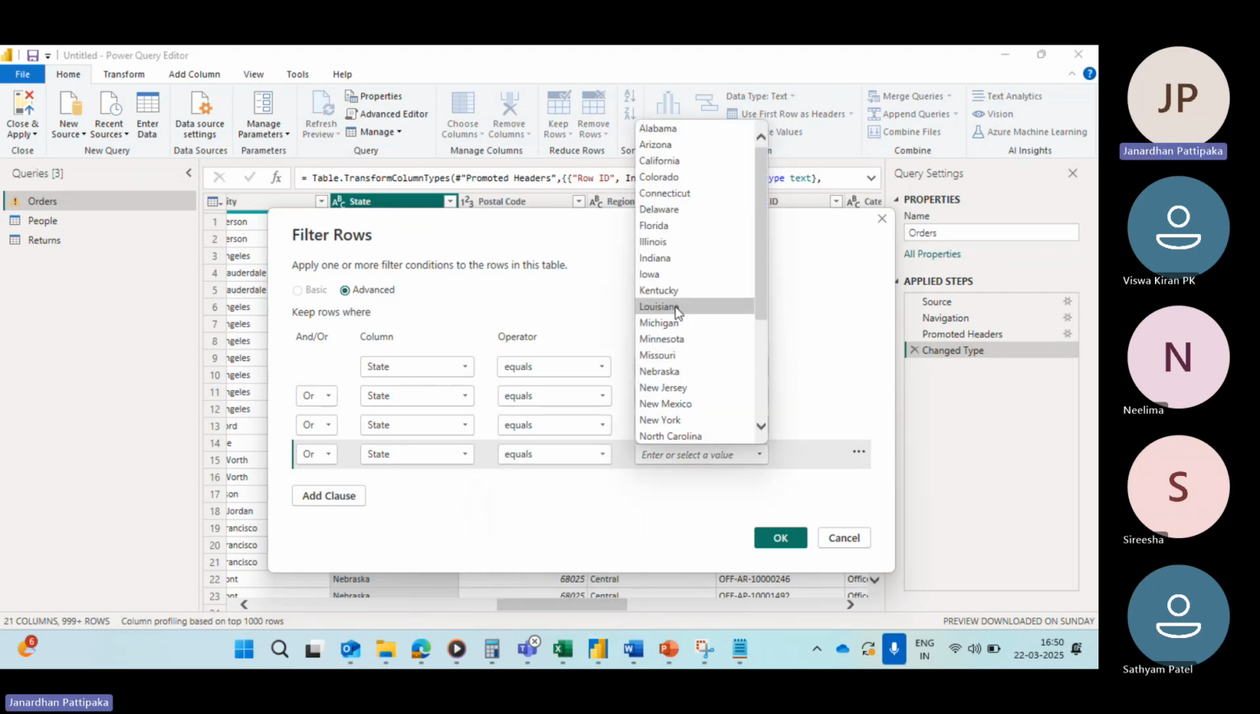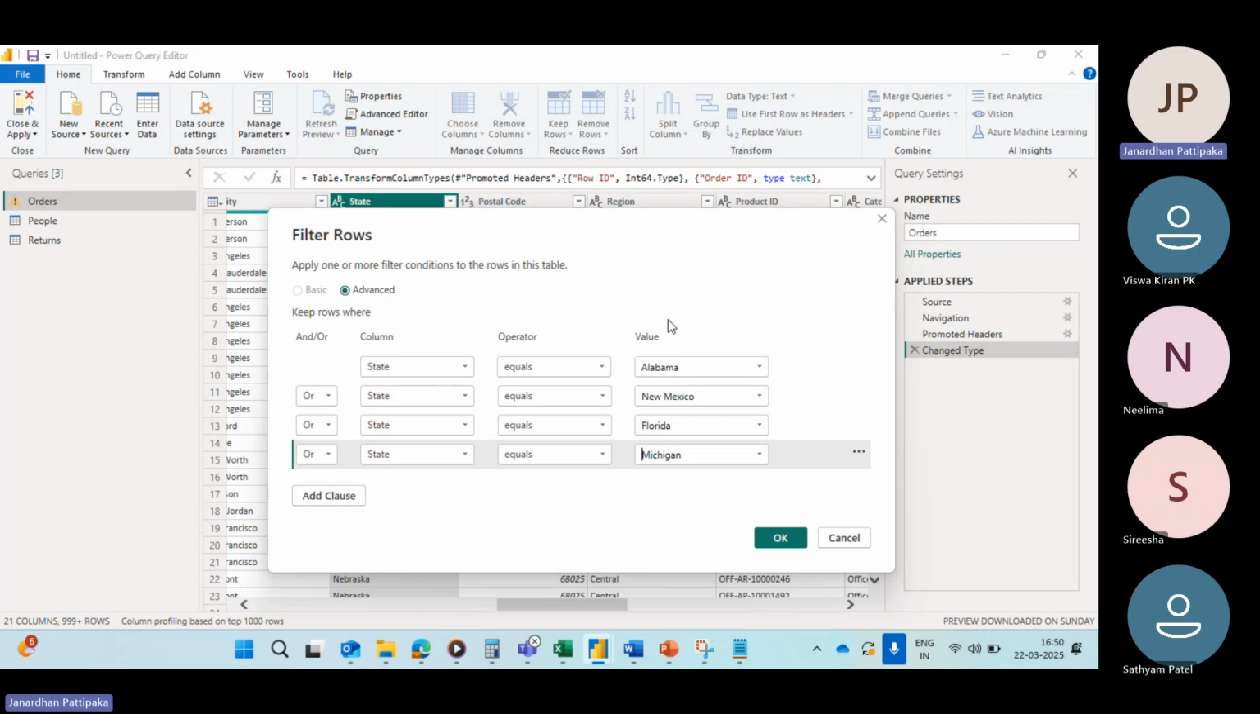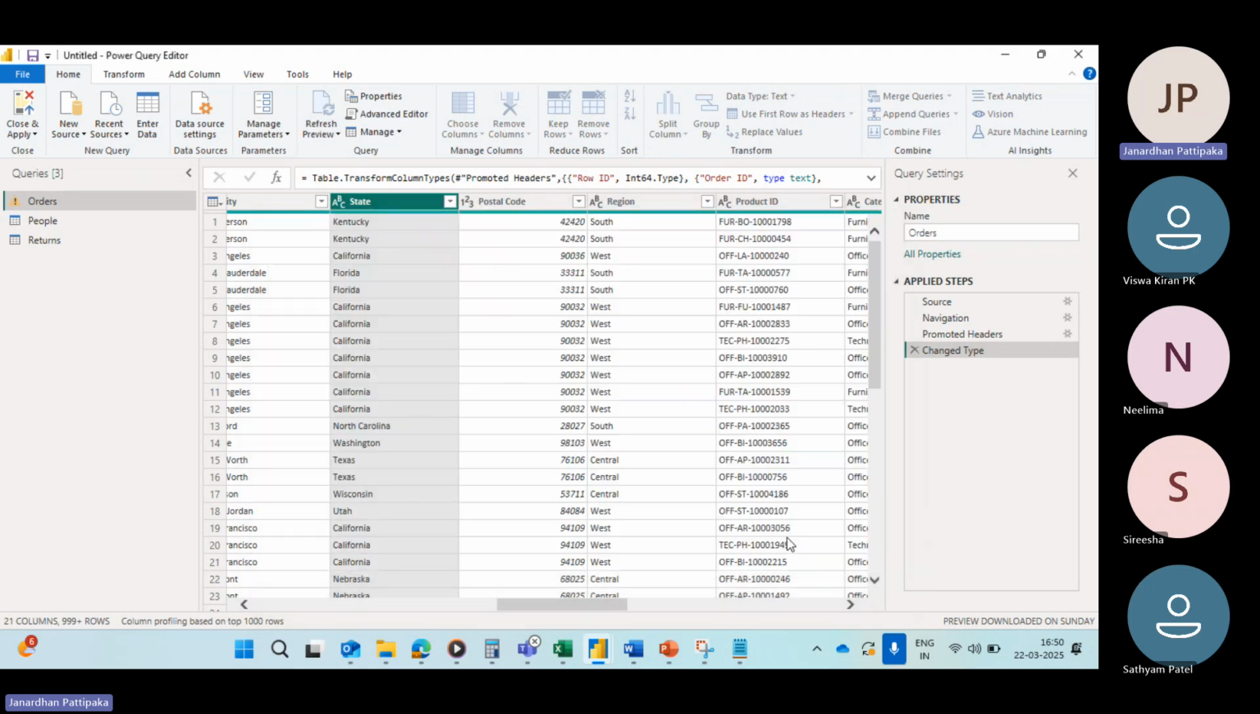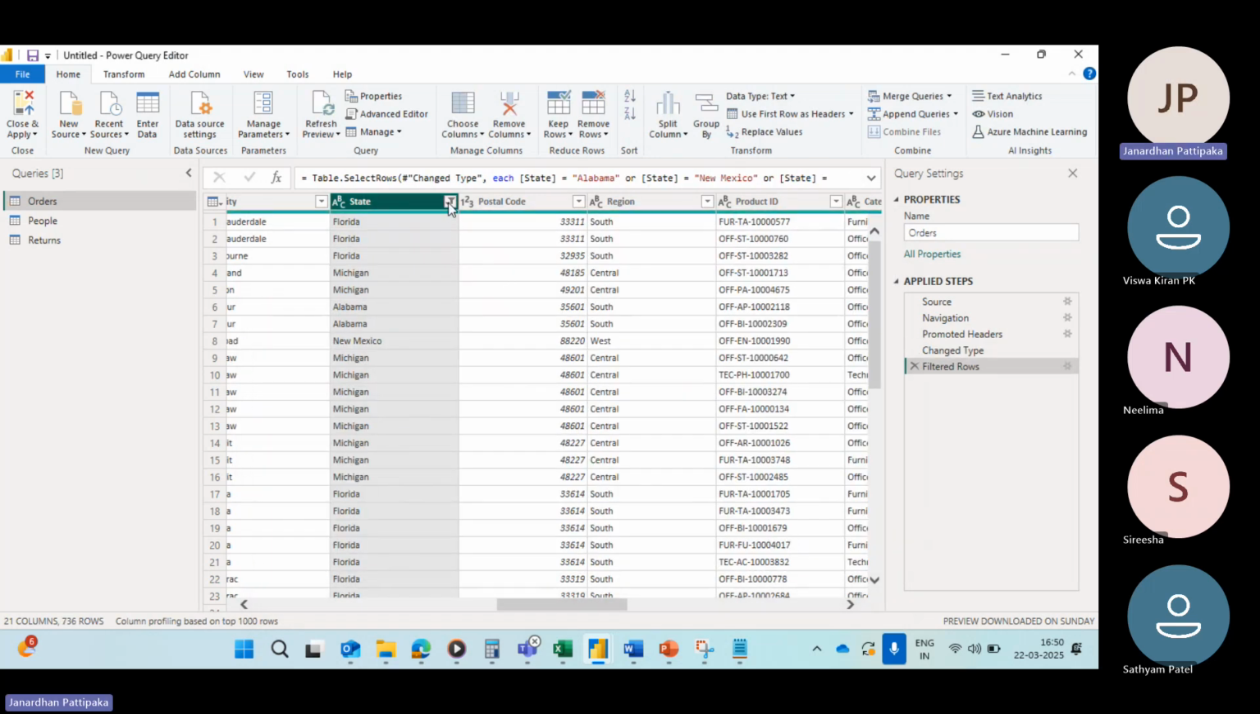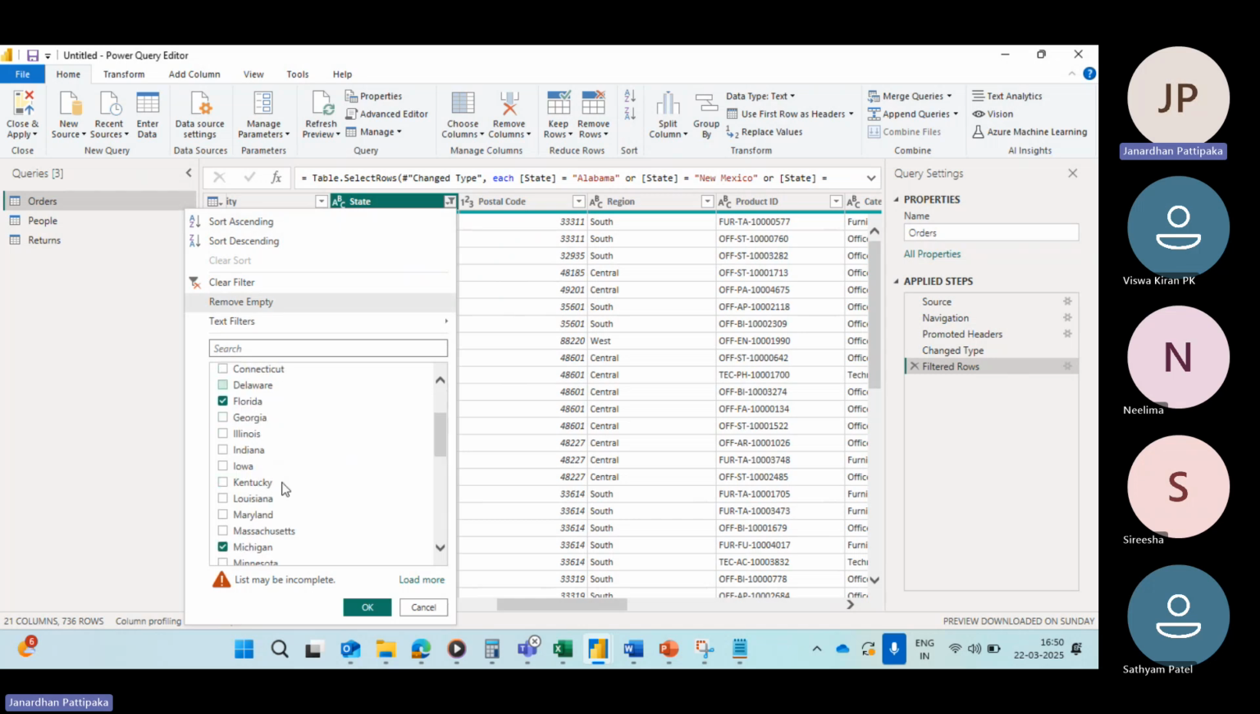I want to filter out state is equal to Alabama or state is equal to New York or state is equal to Florida or state is equal to Michigan, and I can select OK. And you can see here Alabama is filtered, Florida is filtered, Michigan is filtered, New Mexico is filtered.